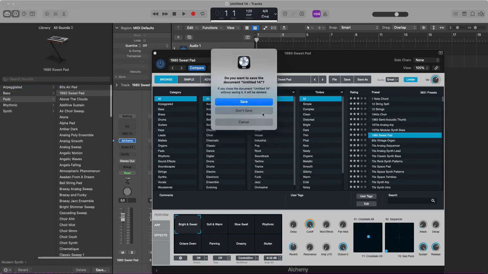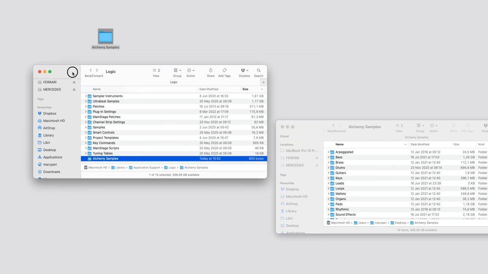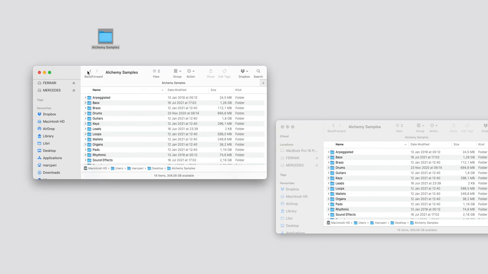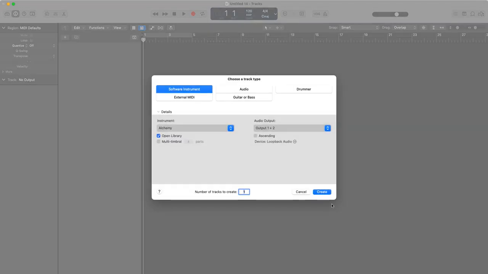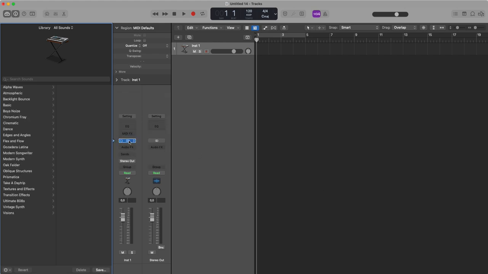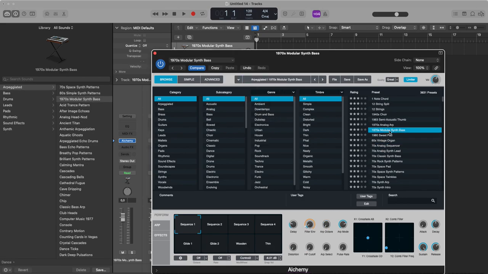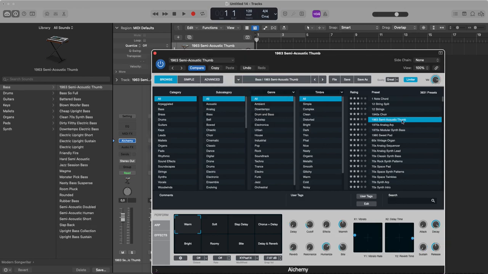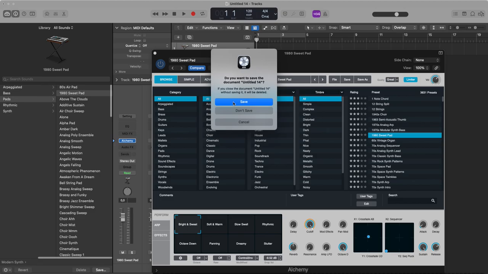But if I use a different name and remove the alias name, the alias will still work, so it will take me to this folder. I open Logic, and now Logic will not ask me to download anything. And if I open Alchemy, it's in there for sure. It is just confused a little bit, but if I reopen Logic, everything will be in there.